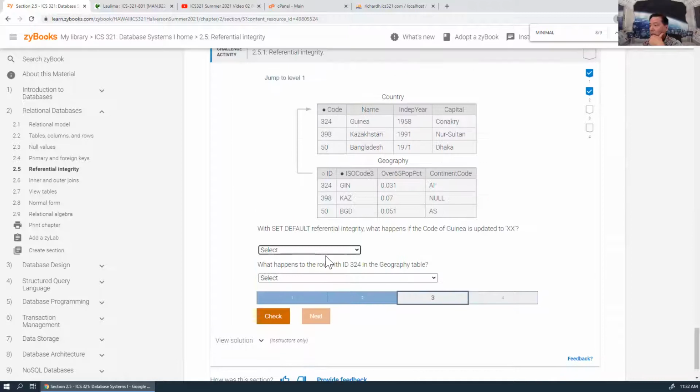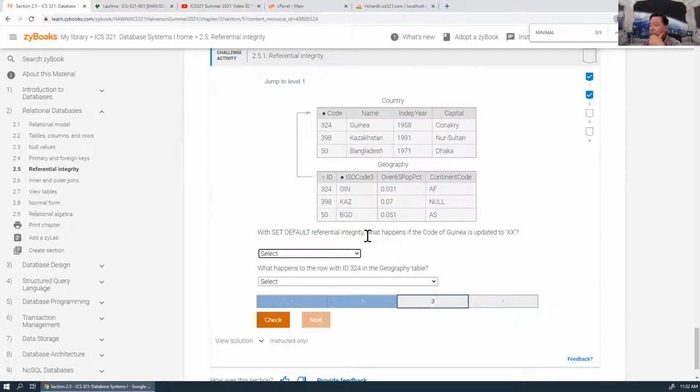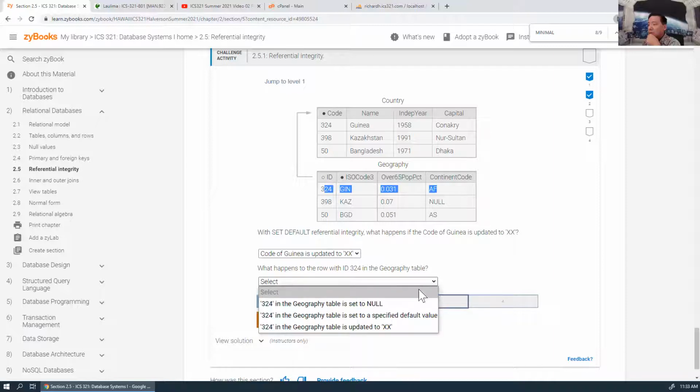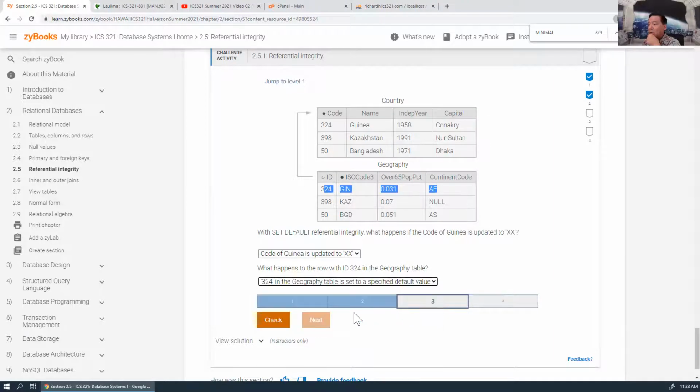With set default referential integrity, what happens when the code of Guinea is updated to XX? This is updated to XX. What happens to this row? I guess it gets updated, and I guess it gets set to the specified default value.